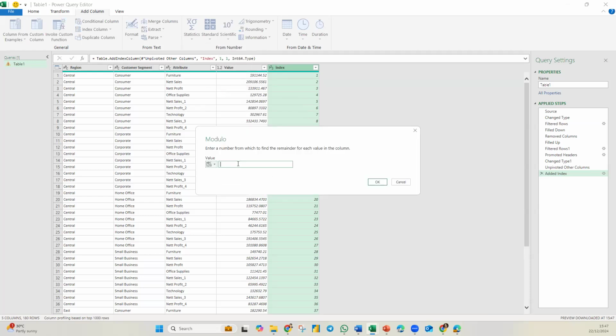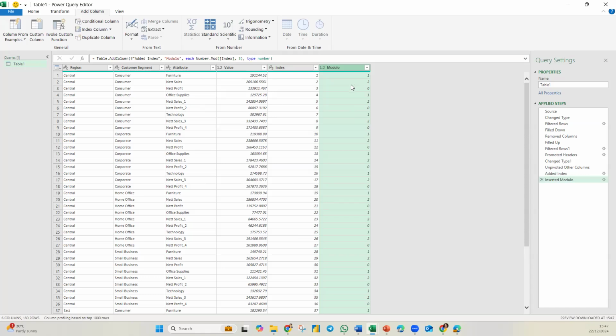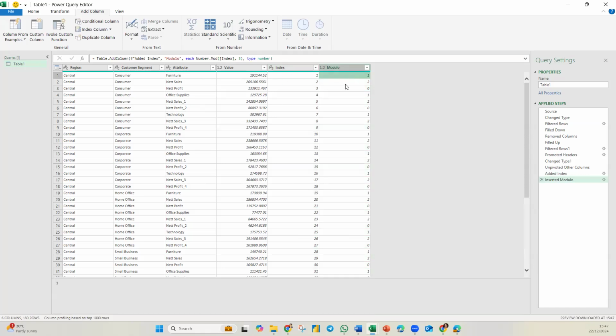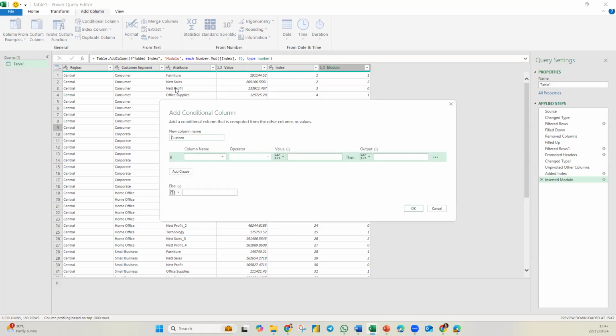Because I have 3 sets of information, 3 columns is equal to 1 set of data. So that's why I put 3. Now if you have 4, you put 4. If you have 5, you put 5. There you go. So now I have 1, 2, and 0, and it repeated 1, 2, and 0. Okay, so based on this, I'm going to add another column using Conditional Column.